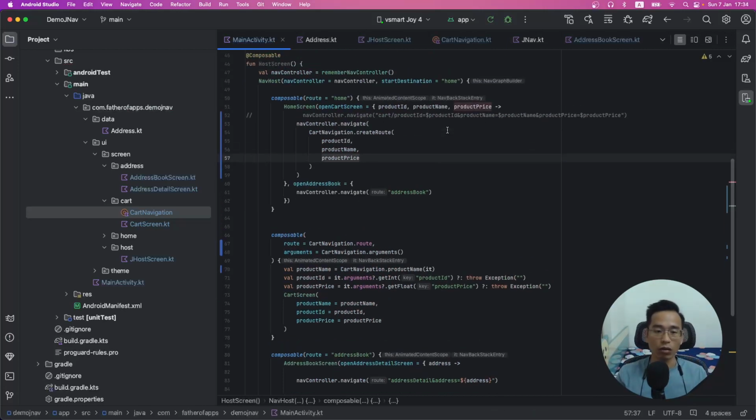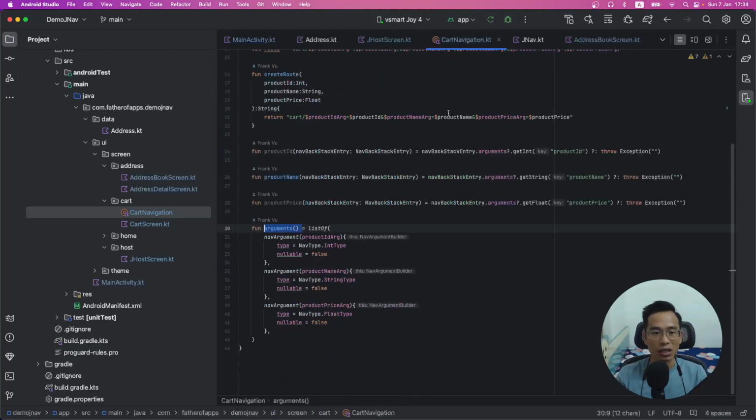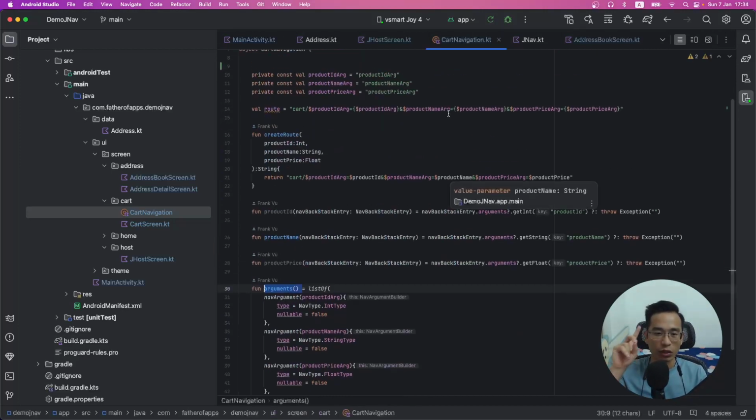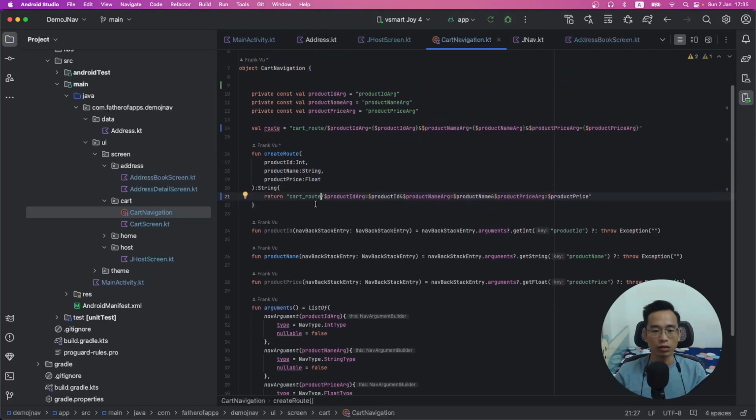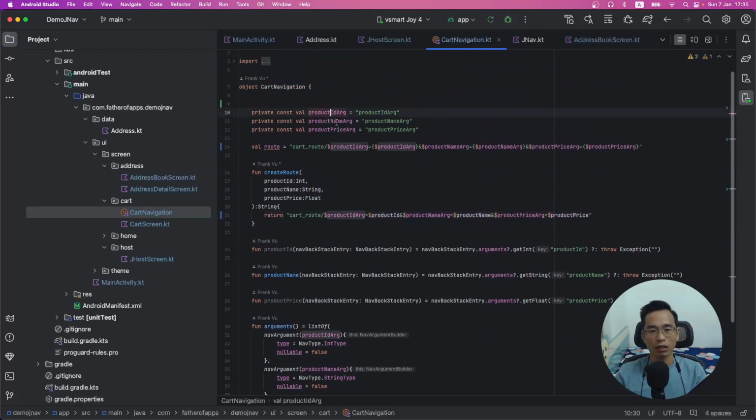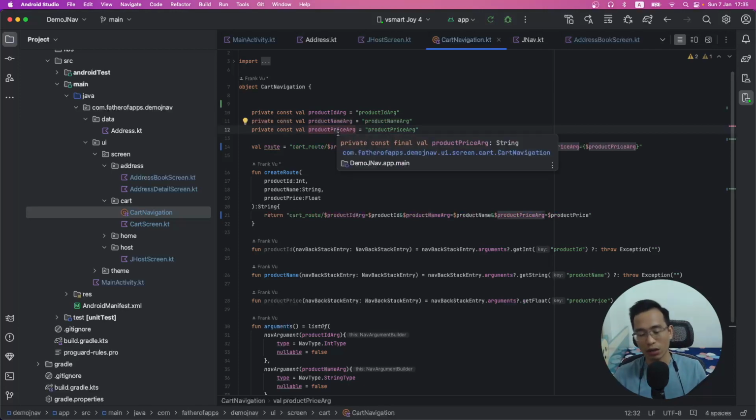So you think, oh, okay, it's good, right? So whenever I want to change something, I just need to change only one file. So for example, if I want to change the route, for example, now I want to change to cart route, I can change it in here and in here. So for example, home screen doesn't need to know about it, right? And I can change the name of product ID, product name, and product price arguments too.